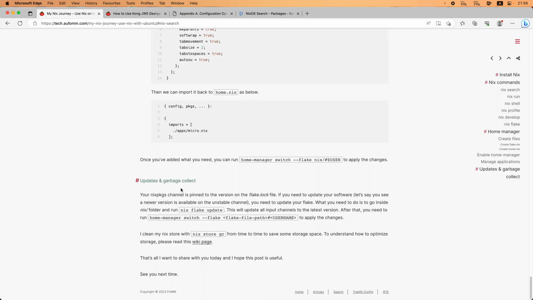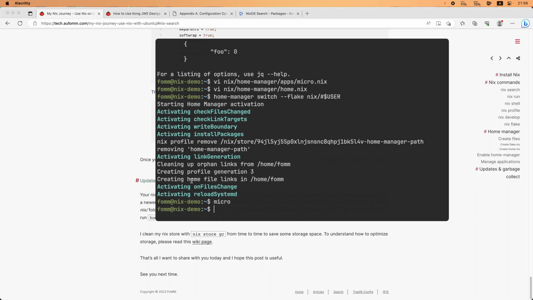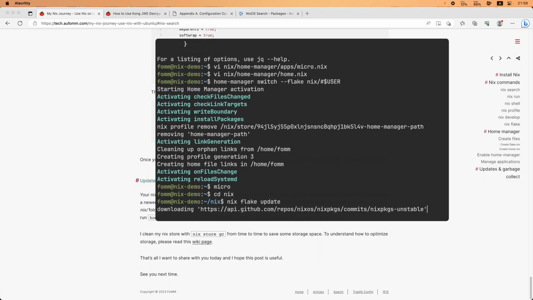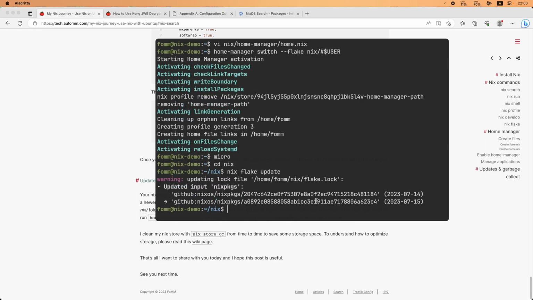The last thing I want to talk about is upgrades and garbage collection. Let's say you want to update the package version. What you need to do is go into the folder and run nix flake update. It will update the channel to the latest version. We are lucky, we really get a new one. As you can see, this nixpkgs is updated.